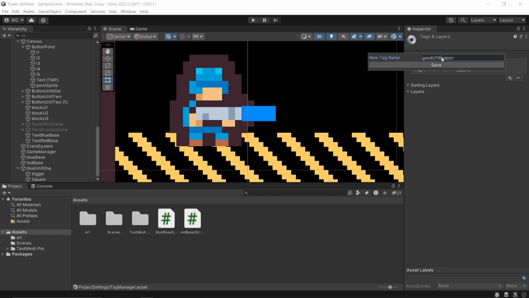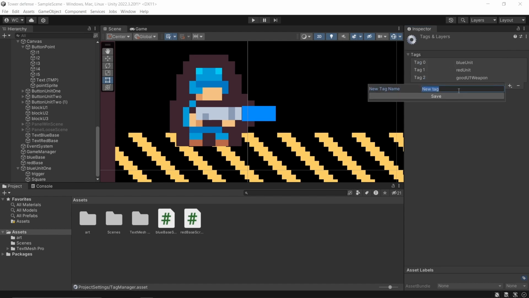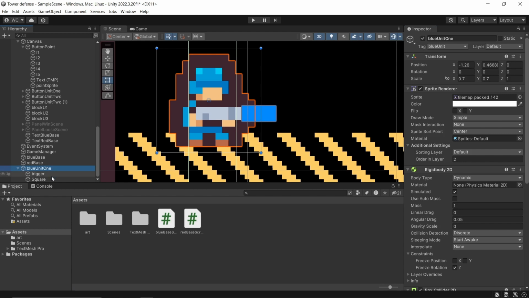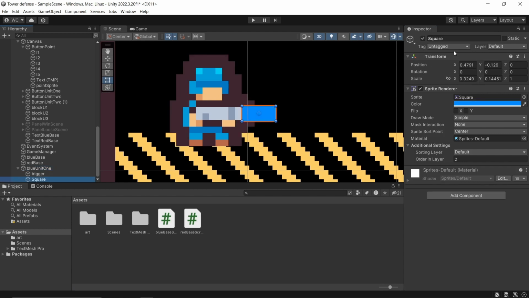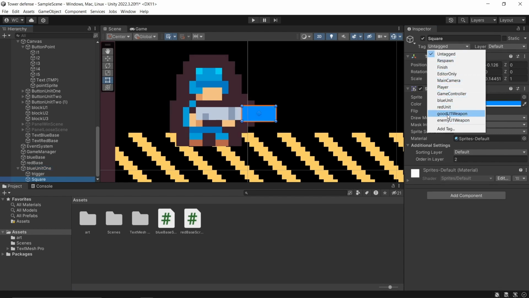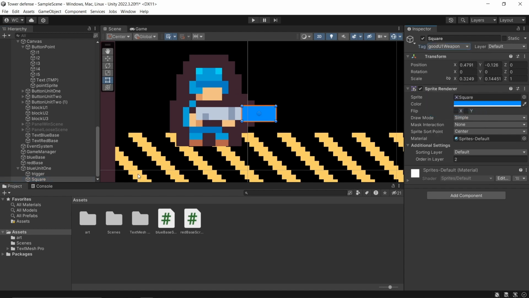And we're going to actually copy that, save it here. We're going to go ahead and do the enemy one here as well. Let's do the enemy so we can do that for later. Awesome. Let's go back to our unit, at least for the square we made. We're going to change that tag to Good Unit 1 weapon. Perfect. And we can change the name.